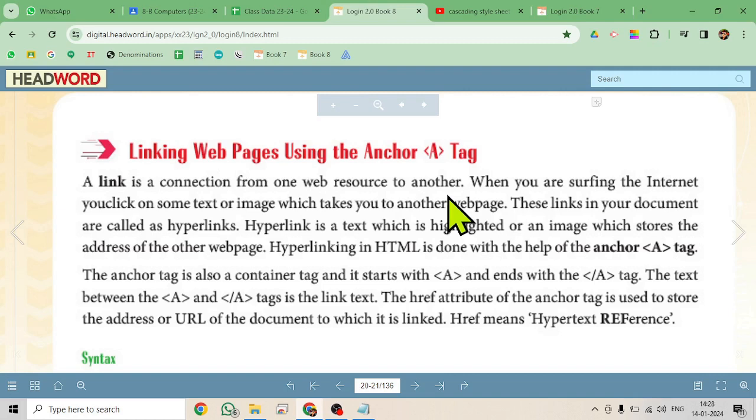But you need to remember the address of that. You need to feed in the address while you are coding. And for that we need the anchor tag. The anchor tag is also a container tag. Please pay attention, this is a container tag and it starts with A and ends with this.